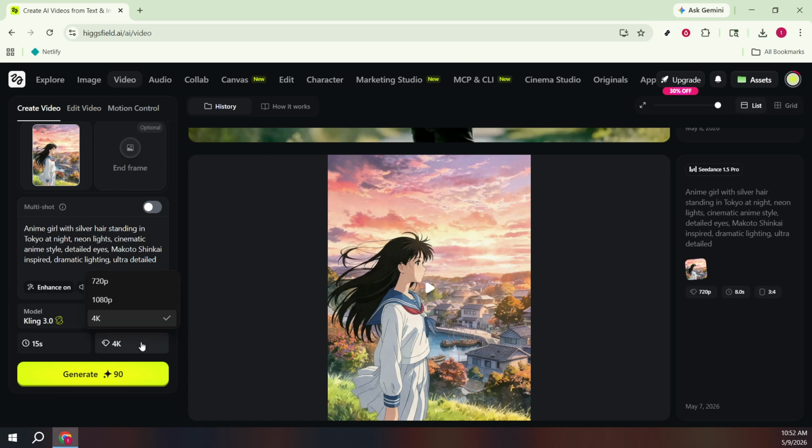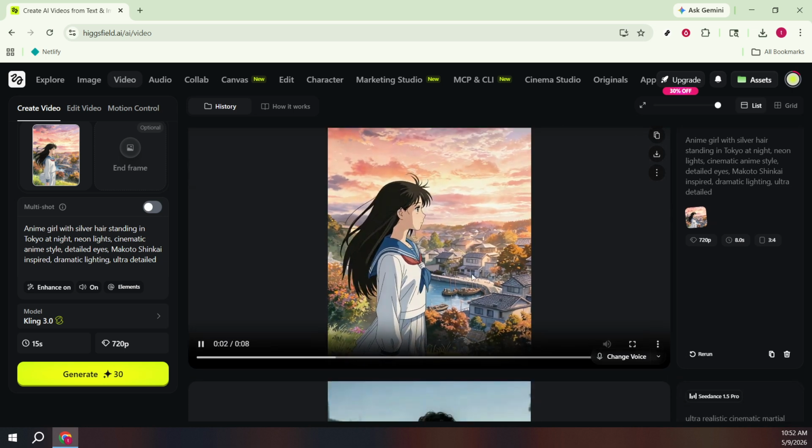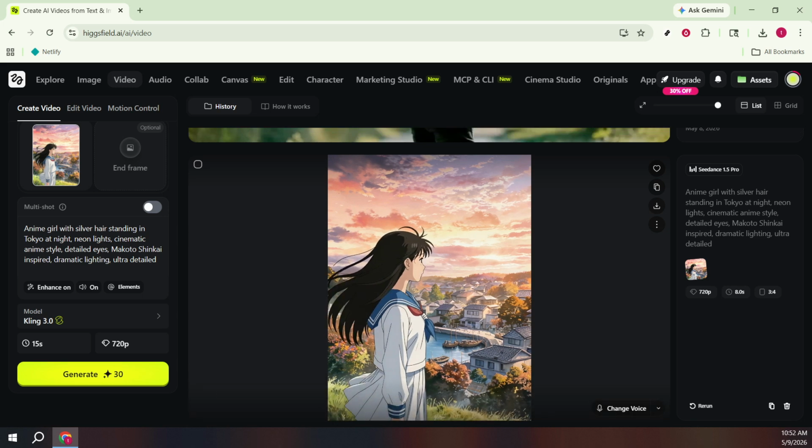Rendering times vary based on model, quality, and duration, so give it a moment. You can keep an eye on progress from the video section. When it finishes, play the result and confirm the extension flows naturally from the original. If something feels off, adjust your prompt. Often a small clarification about motion, lighting, or timing makes a big difference, and generate again.